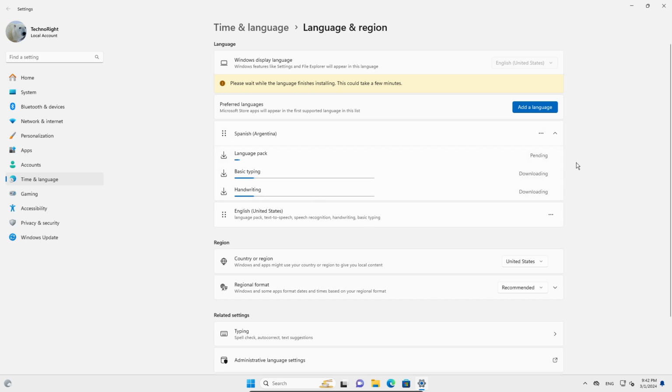I'm just using Spanish as my example for this video, so just let it load. It should take a while and it should download. Once everything has been downloaded and installed, this will be enabled, and you'll have two options, which is English and Spanish, so you can interchange between both.